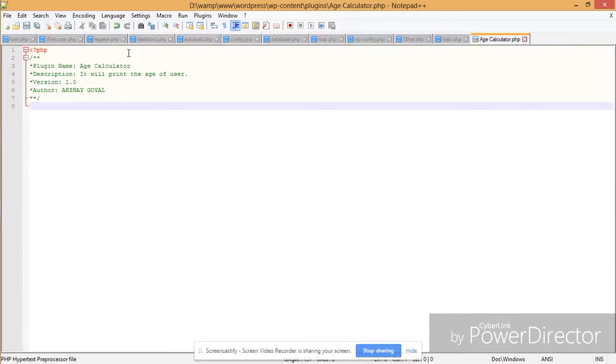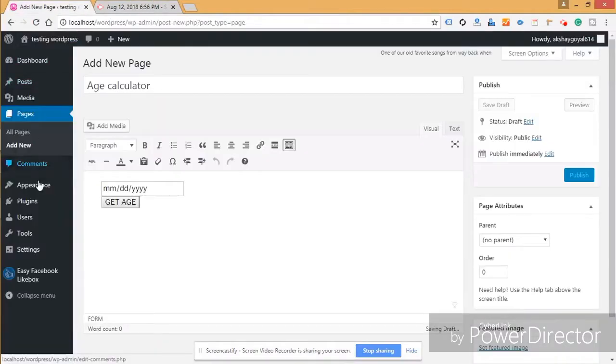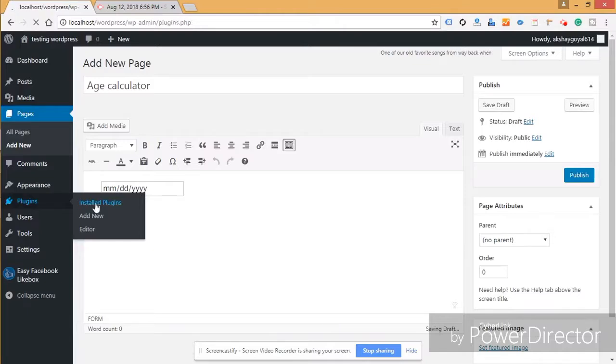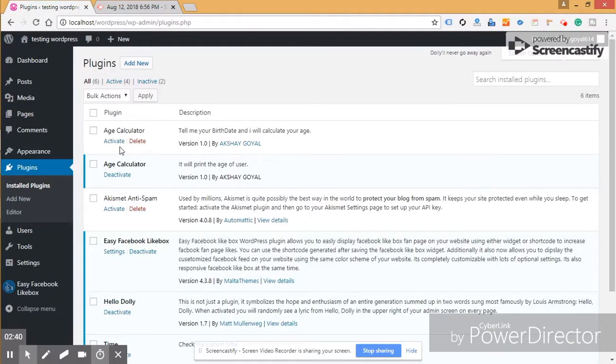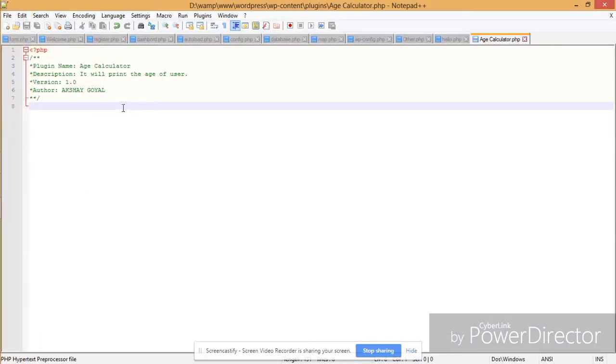Now after saving the file, if you want to check that your plugin is created or not, you can check here in the plugins tab and installed plugins. You can see that here is an age calculator. So it means our age calculator plugin is ready, but we need to define the logic in the age calculator plugin.